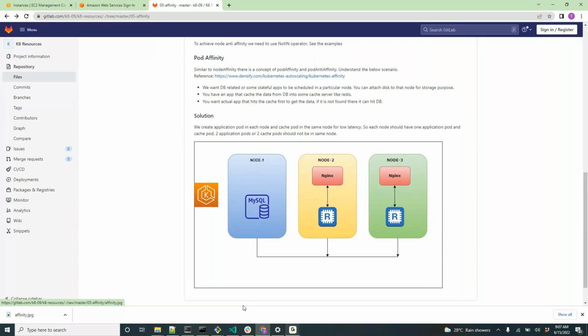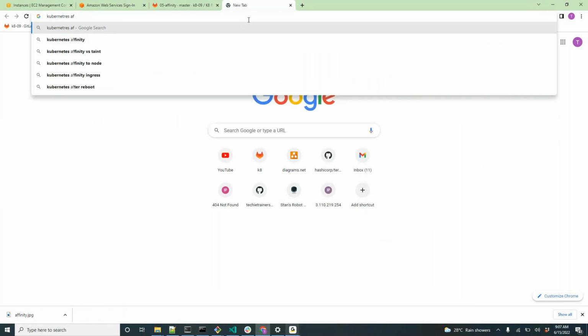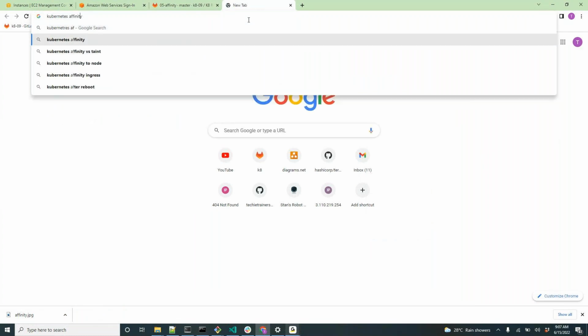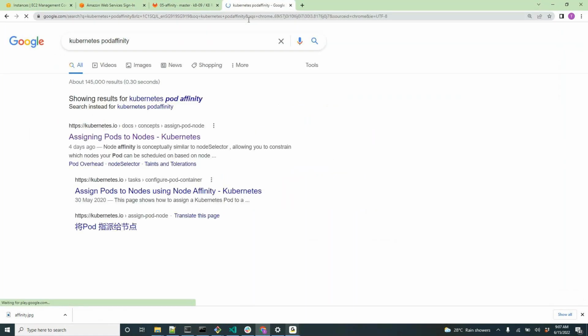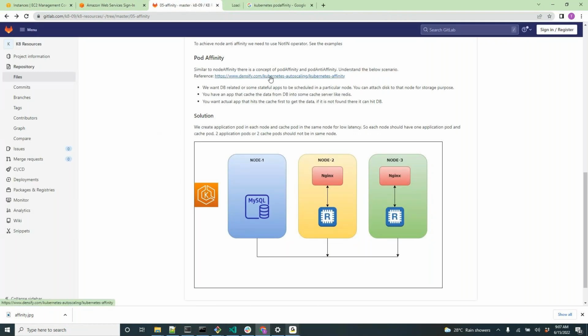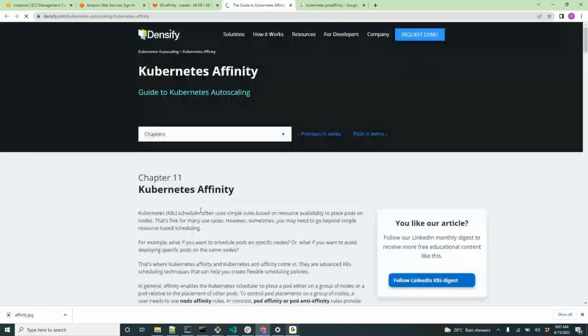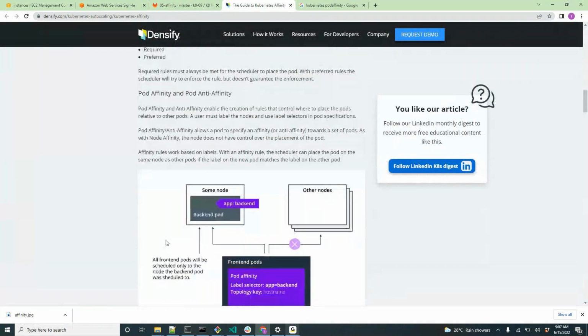First, let us search Kubernetes pod affinity, or just go to this link. Oh, sorry, I pasted the wrong link.